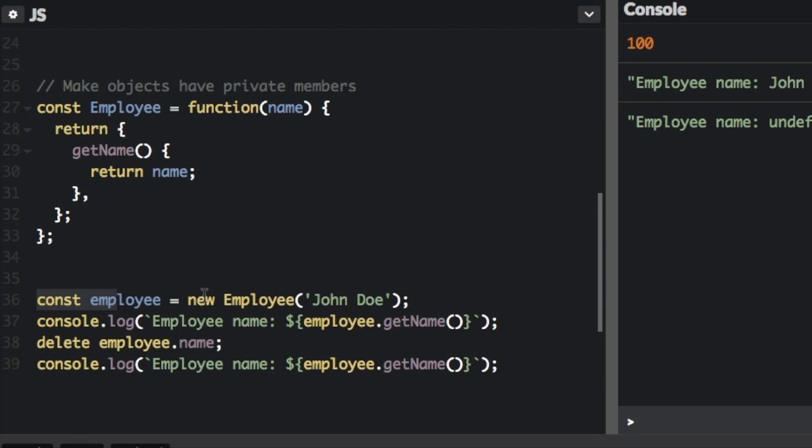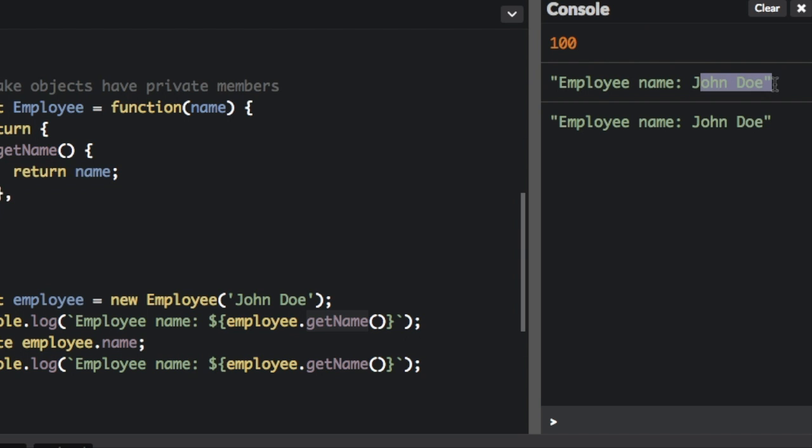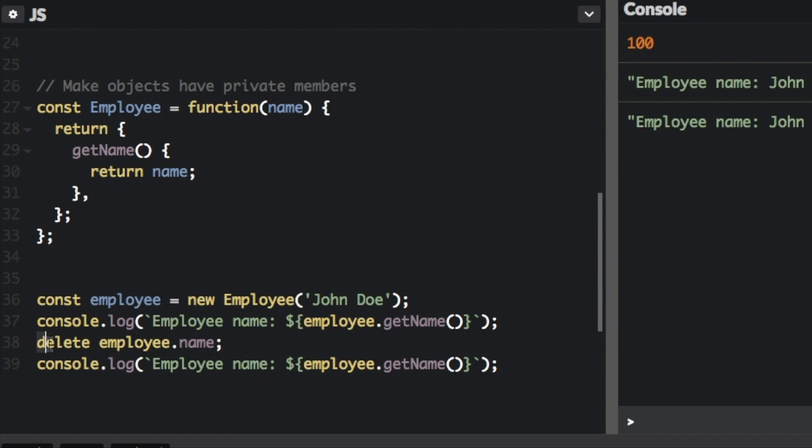Now we're again going to create a new employee called employee. We're going to pass in the name John Doe, and we're going to call getName. Well, let me just run this, and we'll see how it's different. So you can see, look, employee name John Doe, employee name John Doe. Remember, last time the second name was undefined. But when we try to delete employee.name, well, there actually is no employee.name. We did not create that property in the function. So this is going to be a better way to create an object so the members are private and you can't accidentally delete it or change it directly. You can only do it through the functions.